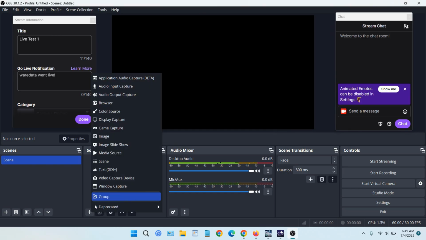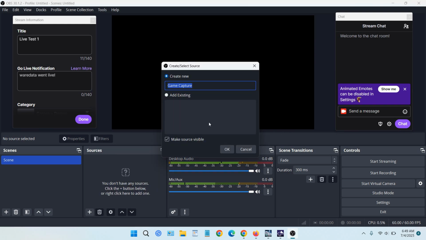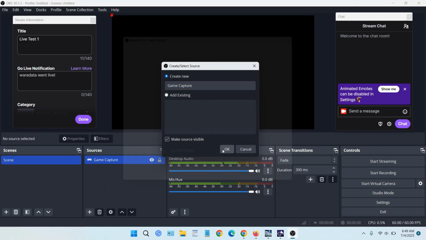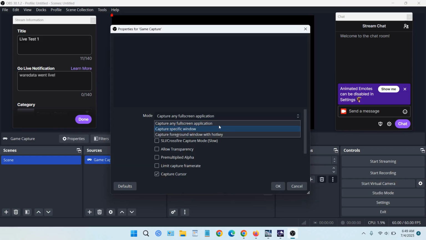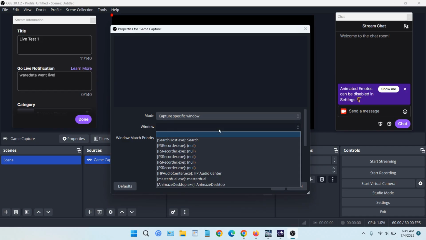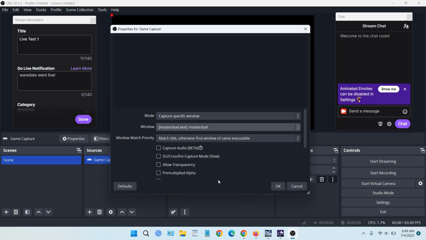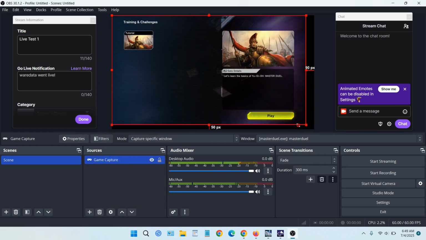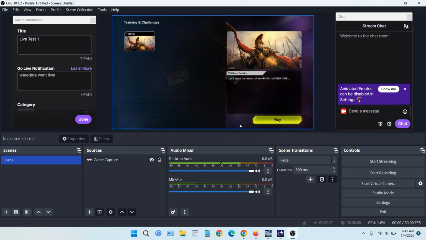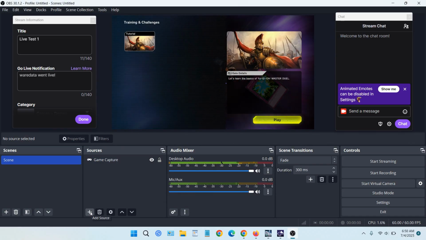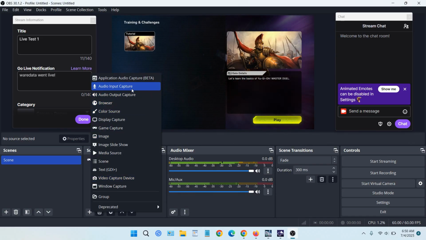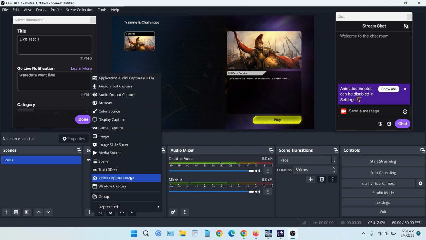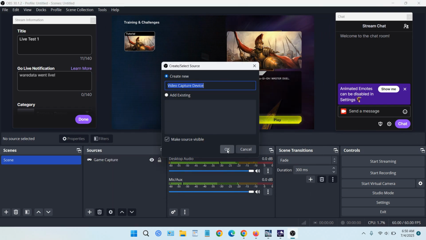After that, first is the window for the game. I will select Game Capture because we want to stream using the game. Just click OK and select your game by specific window. I will use master12.x. This is my game. I will click OK here. You can adjust the size of the screen. Next, click add source again and select Video Capture Device. It means your webcam. Just click OK.